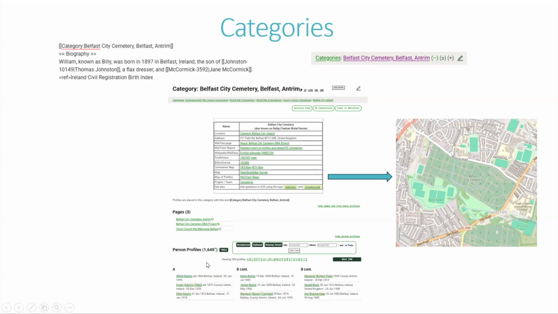So you can see here at the point that I did this, we had 1,649 people in the category for city cemetery. So there's quite a long way to go. But you can see from here, for example, by clicking on this, which is maps, OpenStreetMap, you can get a map of where the city cemetery is located in Belfast. So there's lots of useful information here. You can get the Find a Grave site, BillionGraves site, etc.